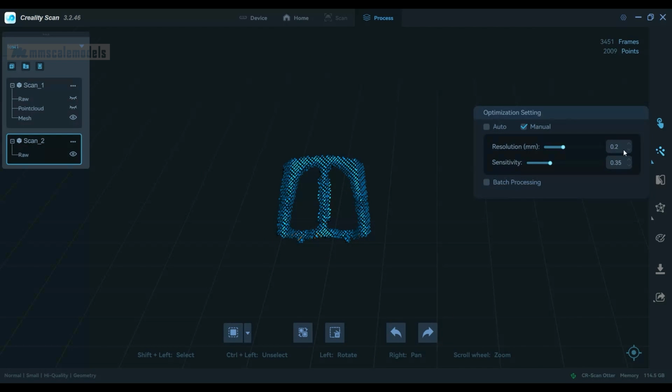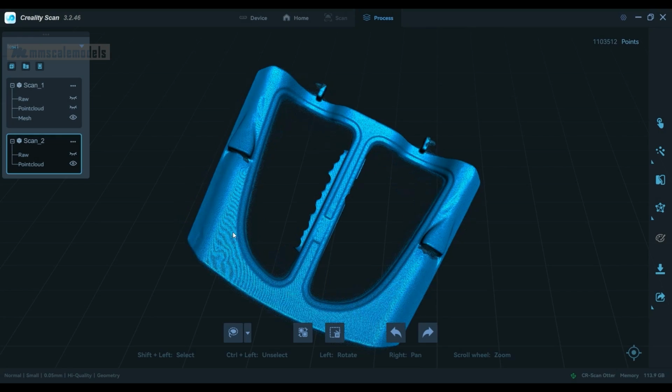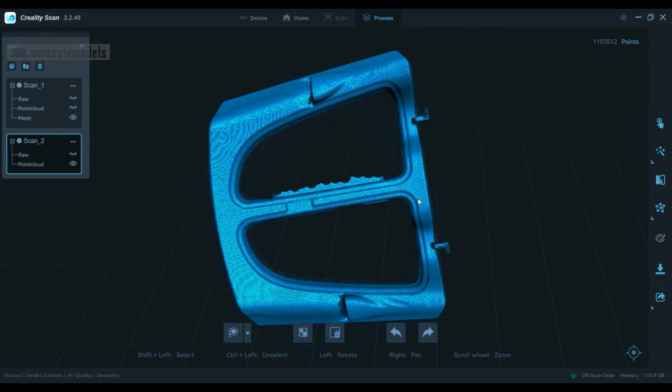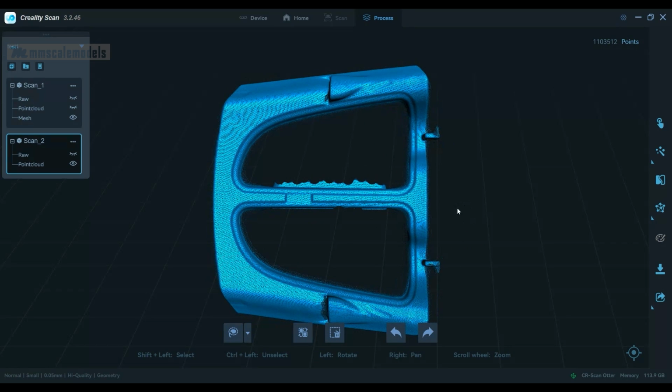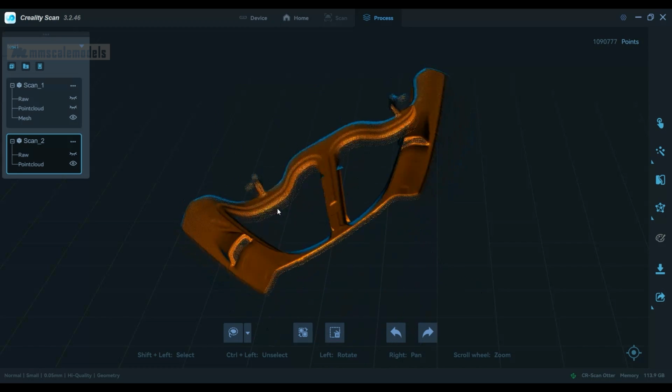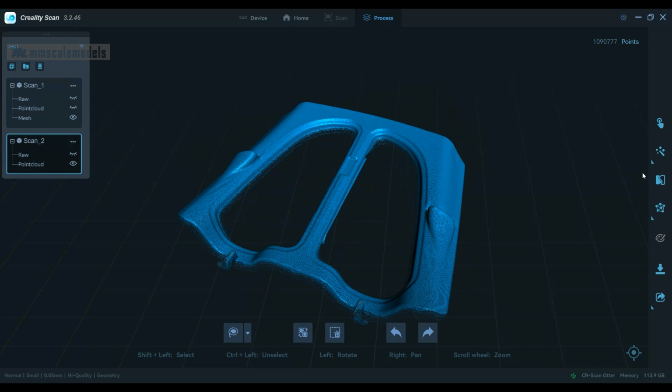Okay, now we have a resolution of 0.05, sensitivity of 1, and let's process that. All right, we have the point cloud. Now let's trim a little bit further, but I can already see that we have some very nice results. Okay, that's nice. We have some unwanted details, but anyhow, it's not going to be that important.